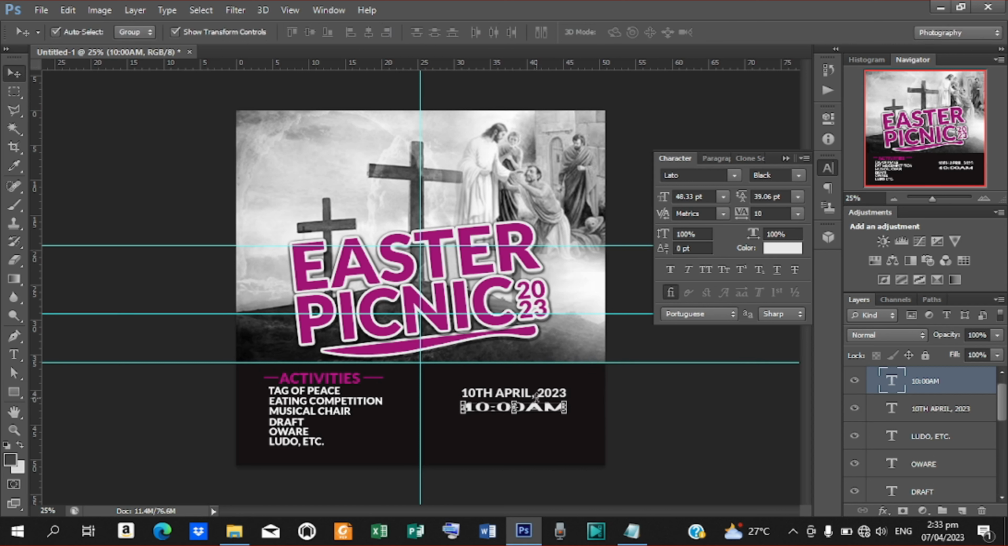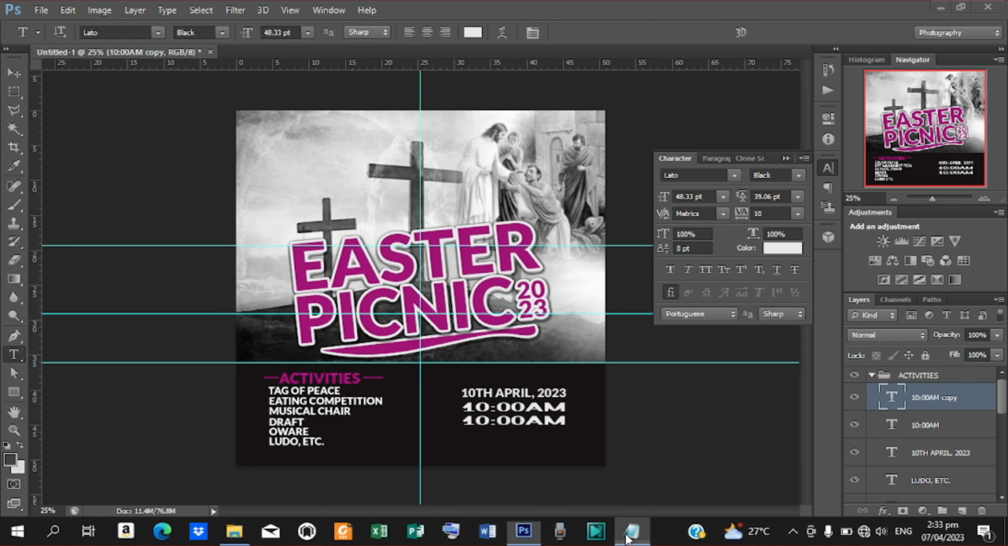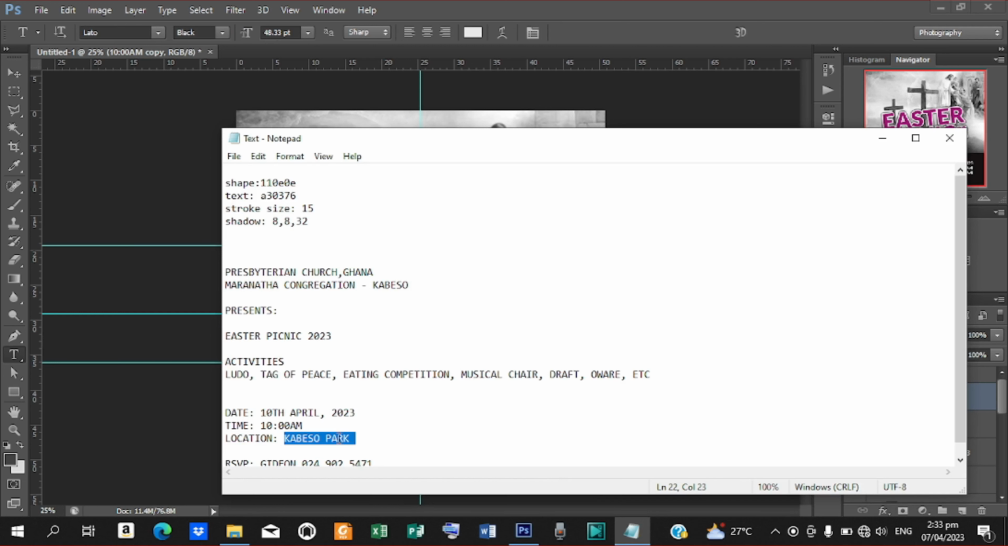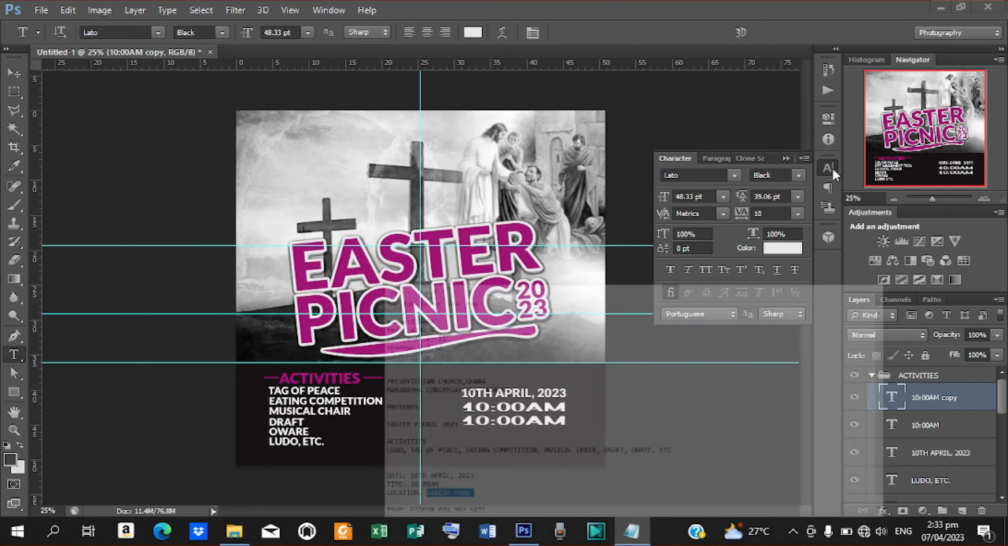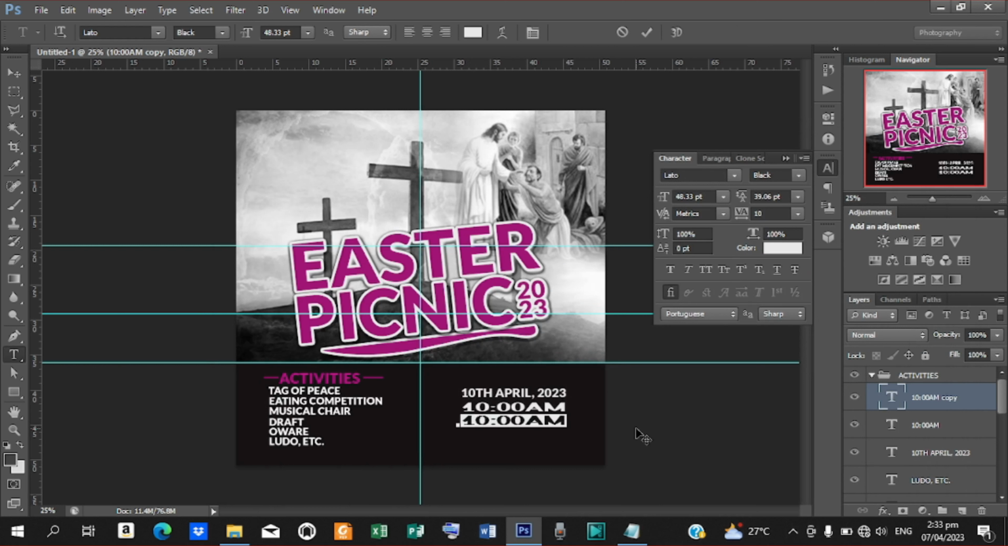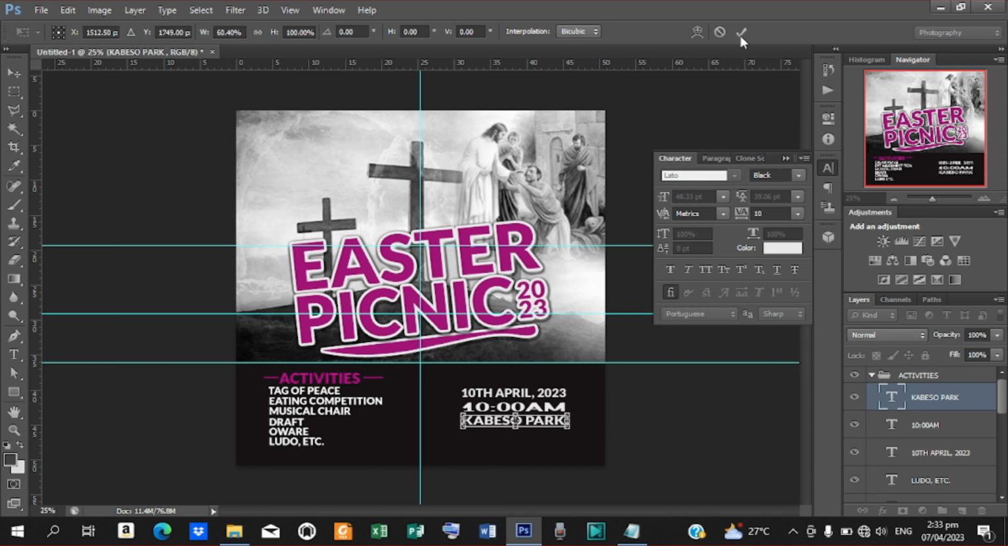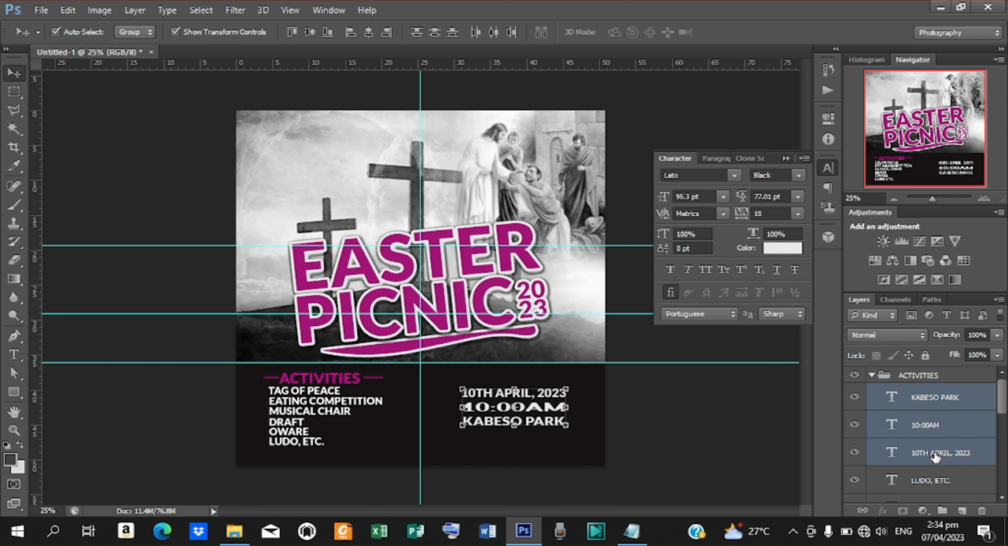Okay. Ctrl J to duplicate this. Copy this. Ctrl V to paste that. Pick your move tool and then reduce the size for this. Okay. Let me select the three like this and bring them down to this end.